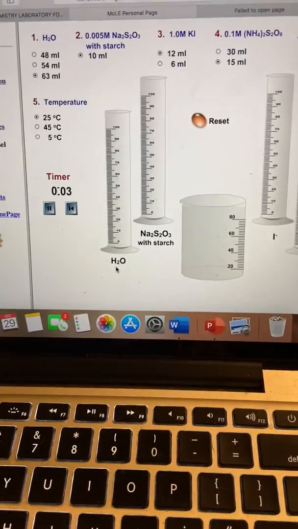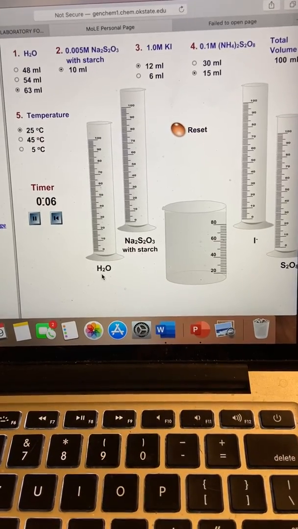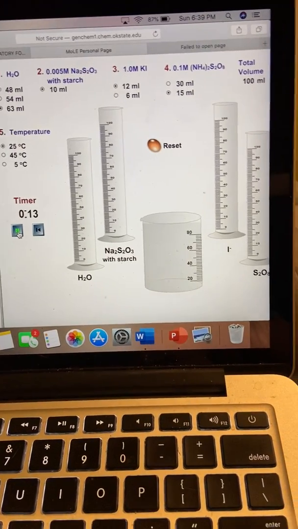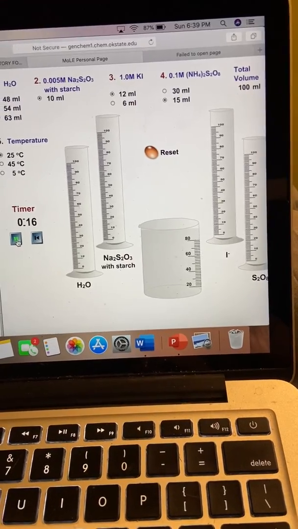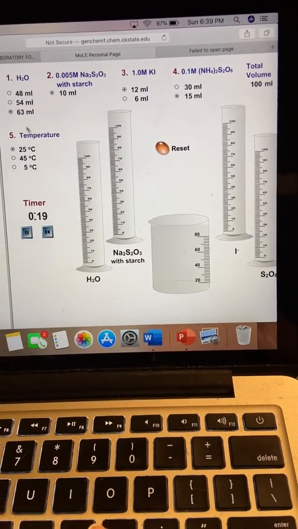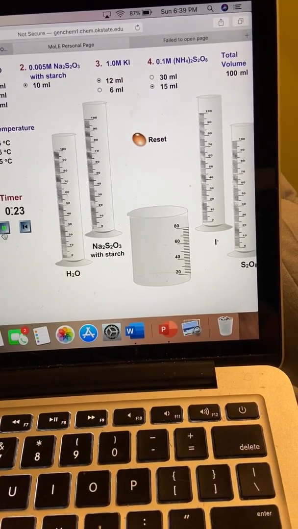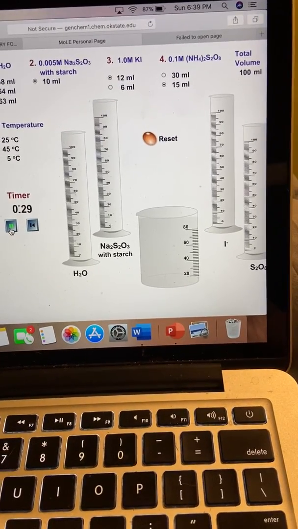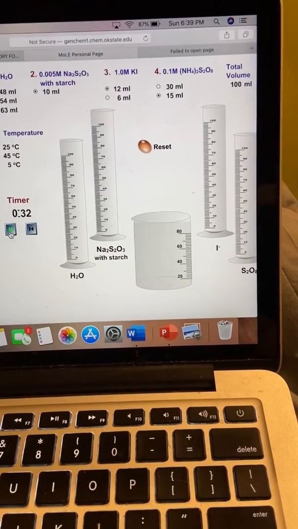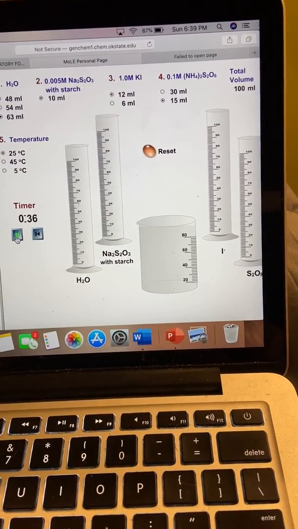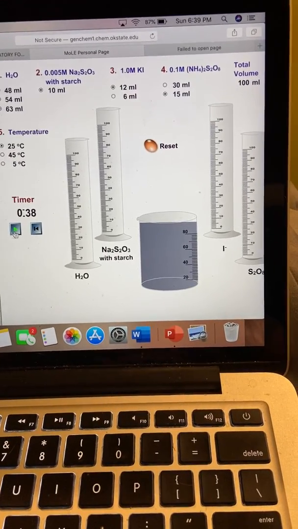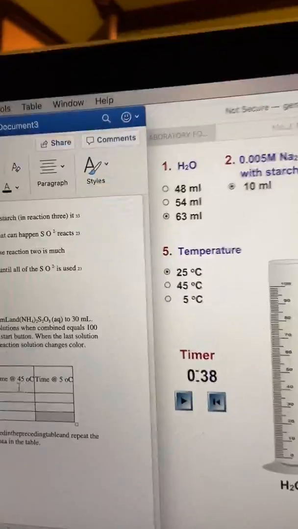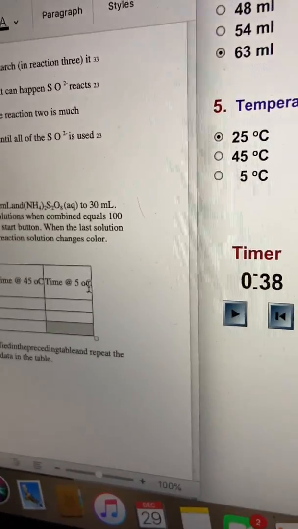Okay, now we wait again. I predict that this is going to take the longest amount of time because it has the most water and the least amount of products and reactants. I guess we'll see. It has to be 38 seconds. Took the same. Okay. And now I will be doing the same trials, but at 45 degrees Celsius and 5 degrees Celsius.